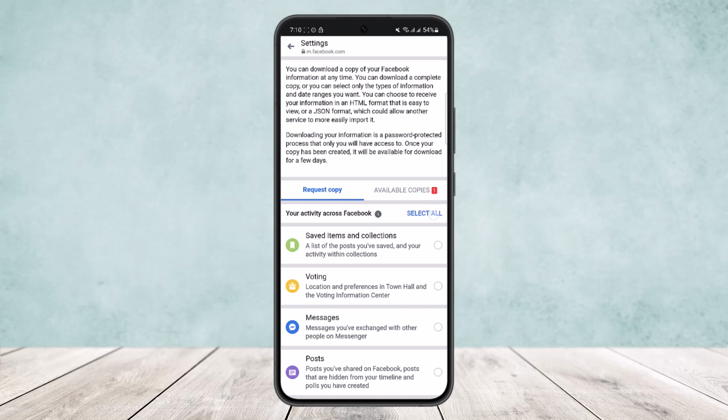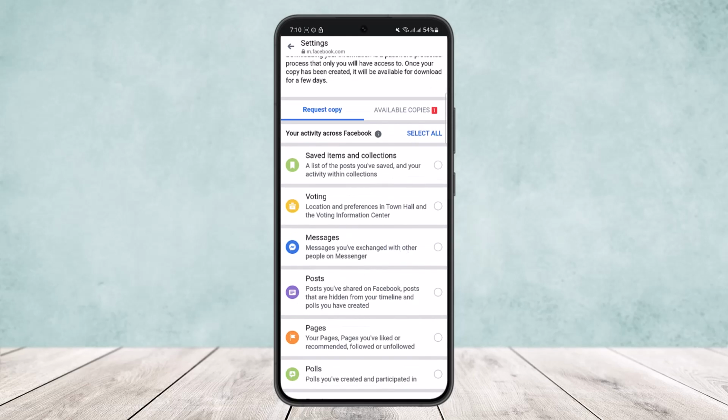Now what you want to do is deselect all. Tap on deselect all option that you'll find there, and then here you'll find the third option, messages. You can see messages you have exchanged with other people.